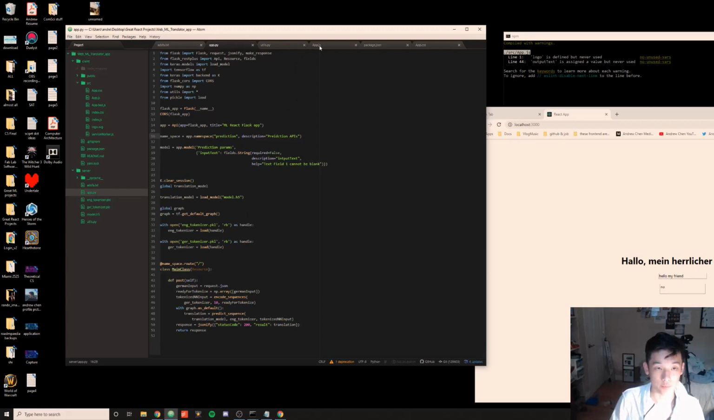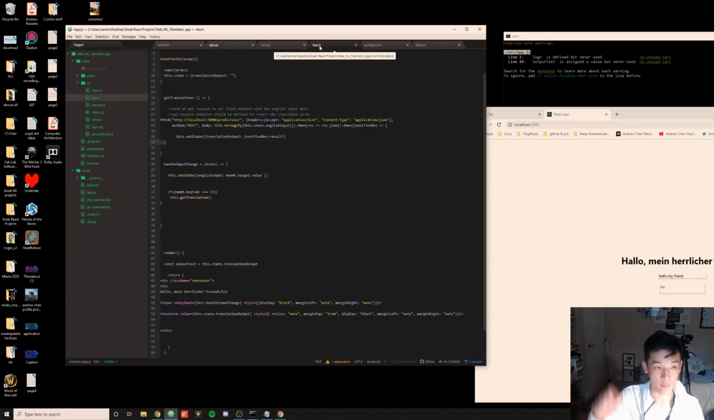The front end app says, okay, now I get the response from your backend, and then after we get the response right here, res.json, then we set the translation output state as the JSON result. And right here in the text area, the value is the translation output. So the value in the text area is whatever we got back from the backend.